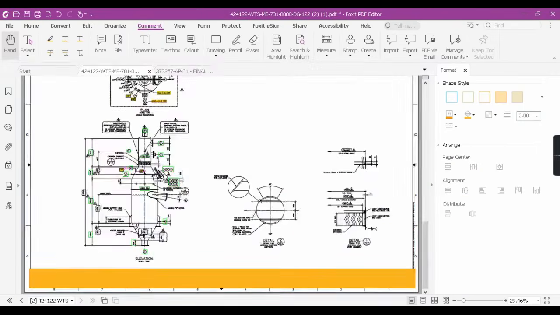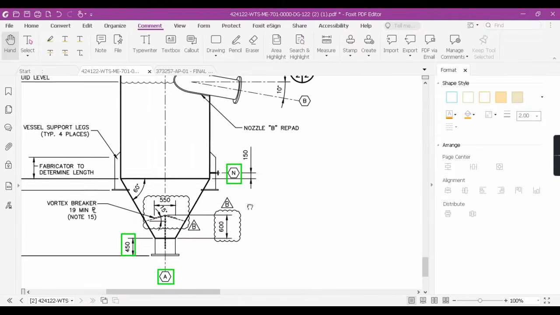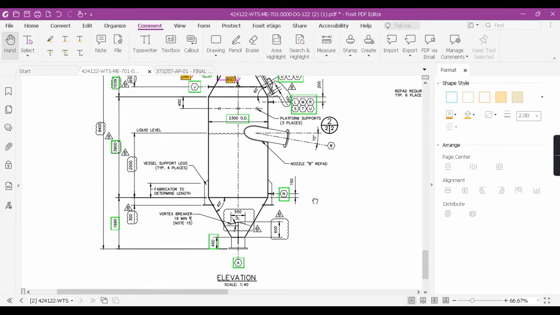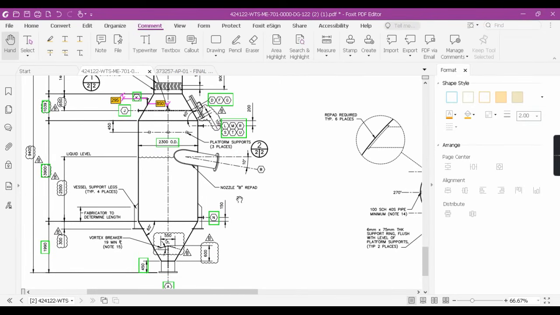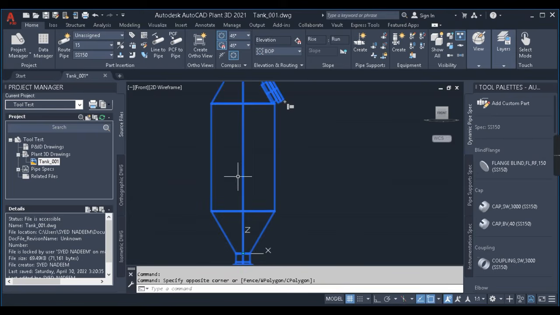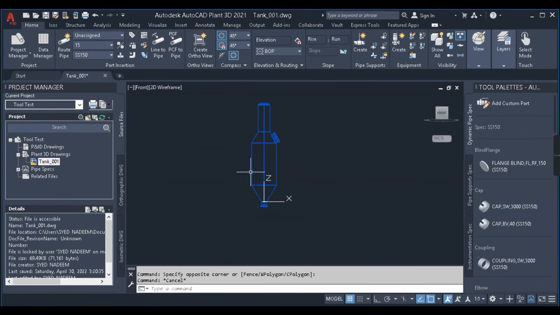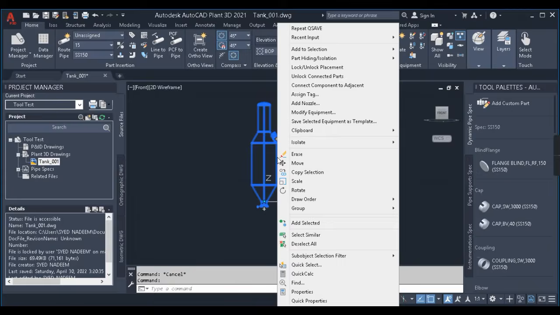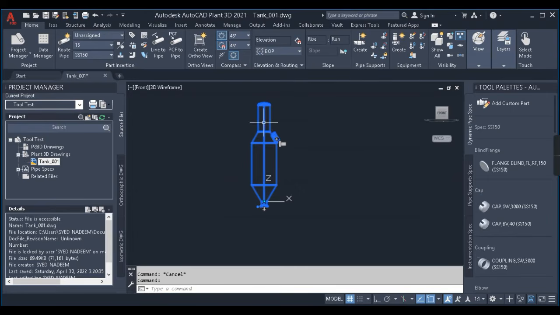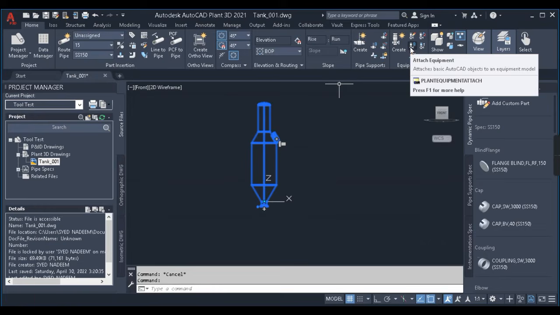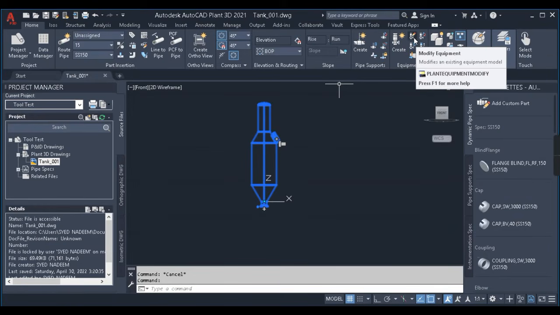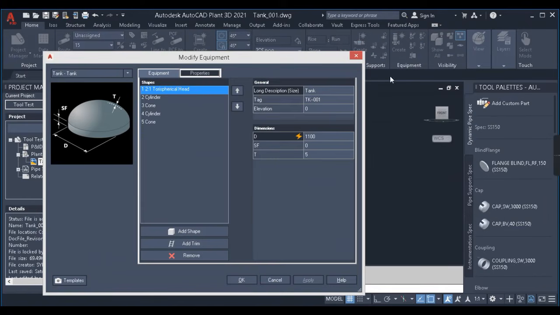Okay, let me see what else. We have some supports here. Fabrication of support. Let me not give this. I'll be giving some lug support here. So to add the lugs, you have to modify the equipment. So how do you get into the modification sheet? You click the equipment, right click, and get into modify equipment, or else you click the equipment. Here you can see, sorry, not here. Yeah, here it is, modify equipment. You can get into the modification sheet.